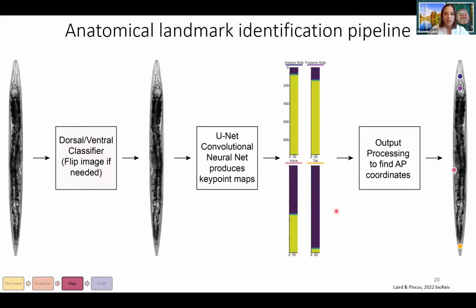But we settled on this type of image to image analysis, or regression, of these worms in order to create these key point maps, because it seemed to be the best representation of the data. And so using these key point maps, we can then find the anterior posterior coordinates of the anatomical landmarks, and then this will allow us to align all of the worms into that standard landmark aligned unit worm.